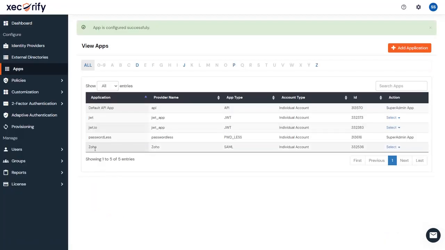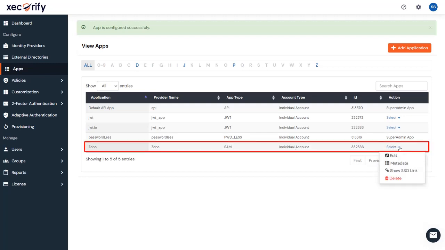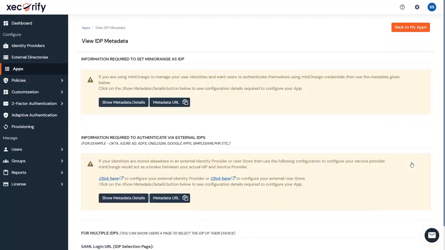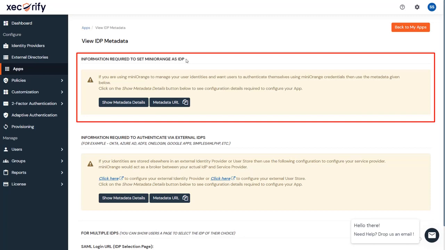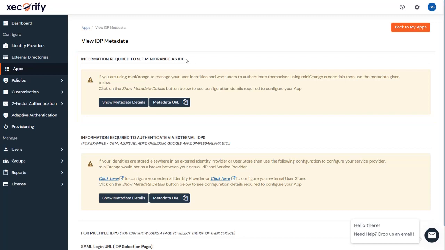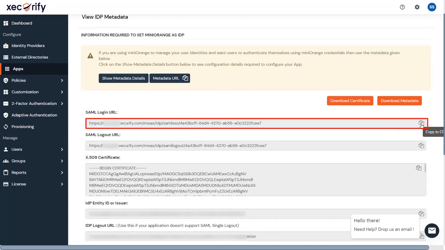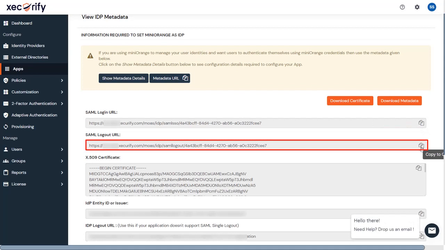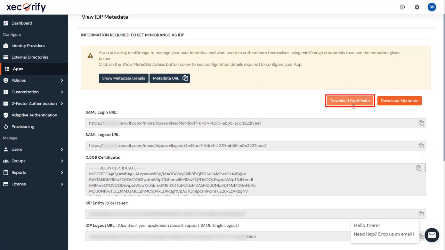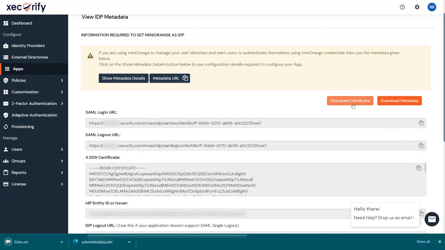Now, to configure miniOrange as an IDP in Zoho, you need to provide the metadata details of miniOrange in Zoho Accounts. For this, go to the Select option against your configured app and click on Metadata from the dropdown. To set up miniOrange as IDP, go to the Information Required to Set miniOrange as IDP section and click on Show Metadata Details. Keep the SAML login URL, SAML logout URL, and download the certificate from here. These will be required in the Zoho Accounts dashboard to complete the configuration.